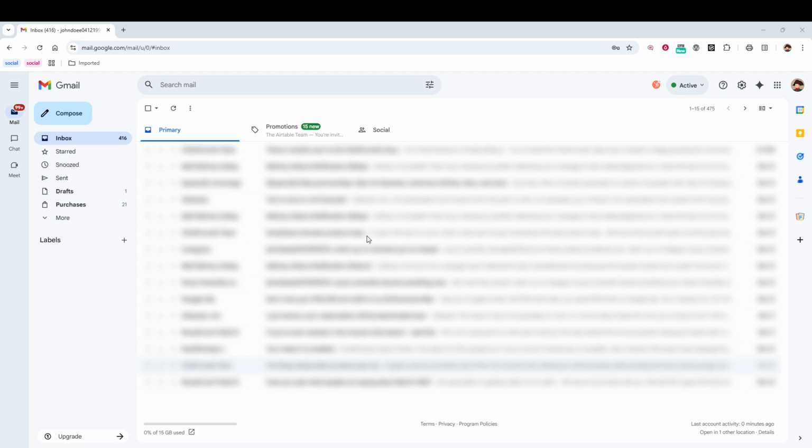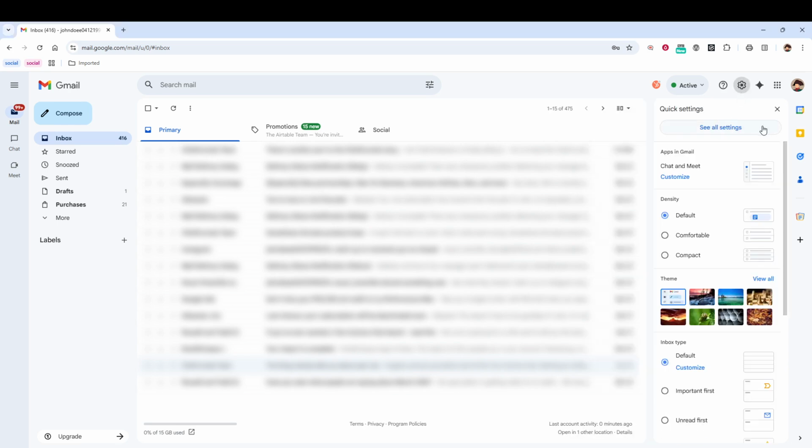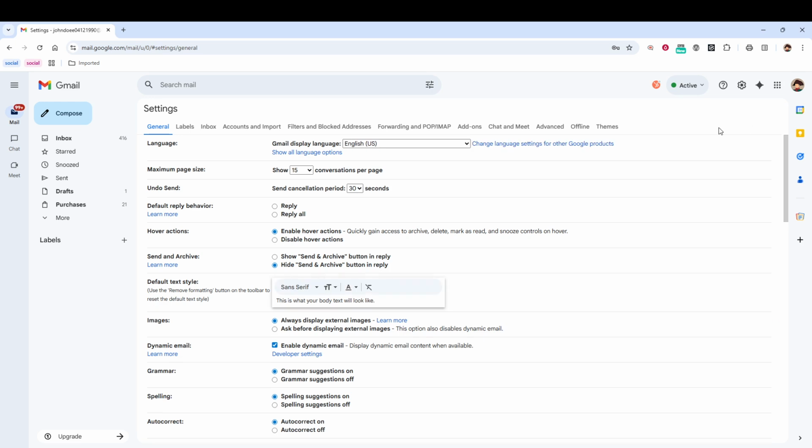Once you are in your inbox, look to the top right corner of the Gmail window and click the gear icon. This opens the Quick Settings panel. From there, choose See All Settings. This takes you to the full settings page, where Gmail lets you manage accounts, inbox behavior, and other important options.